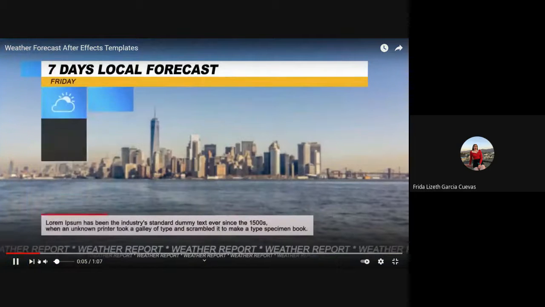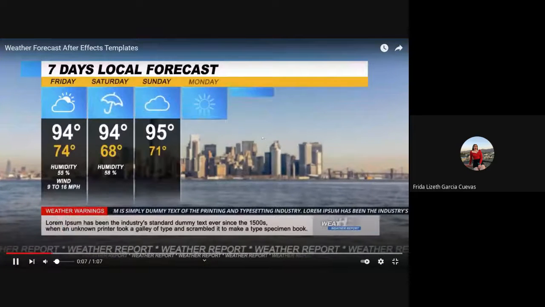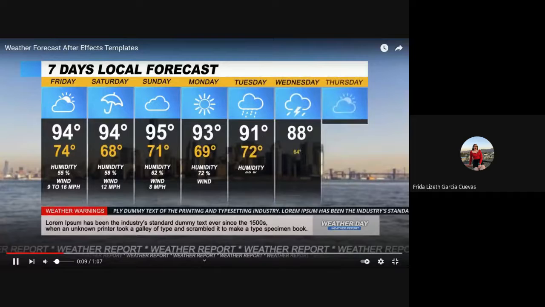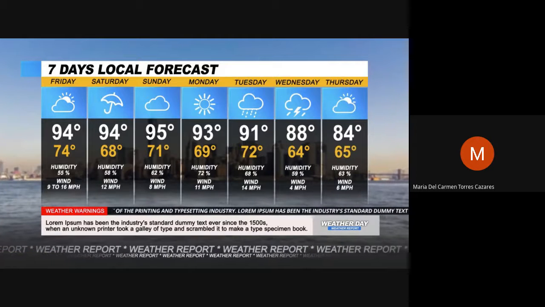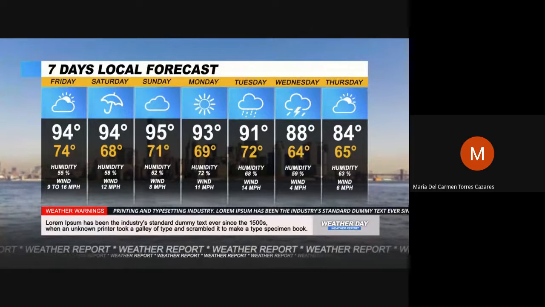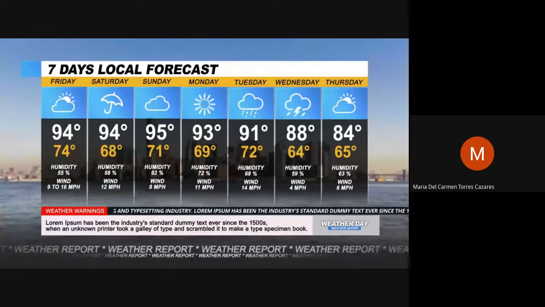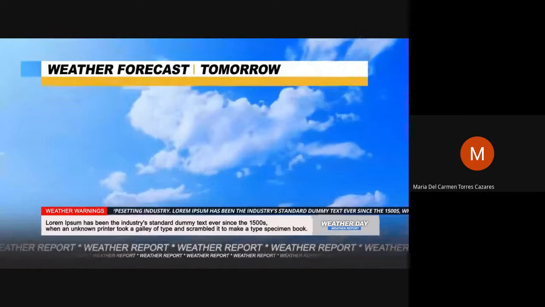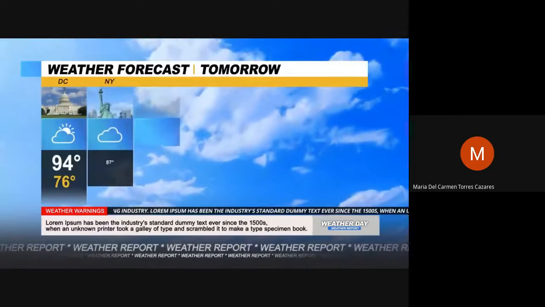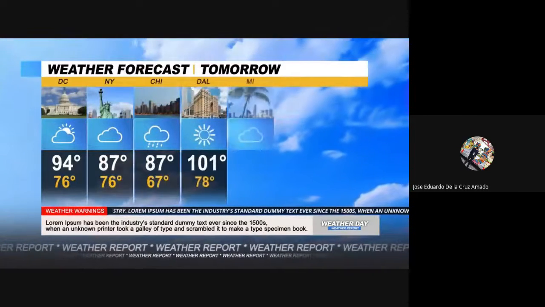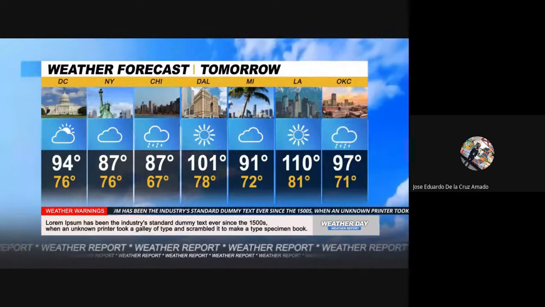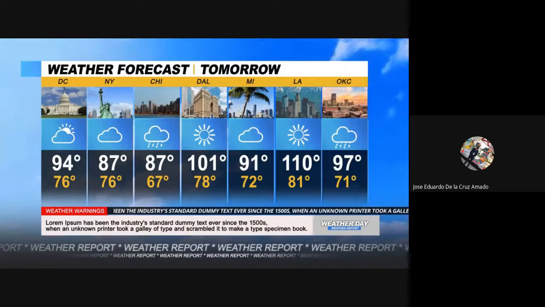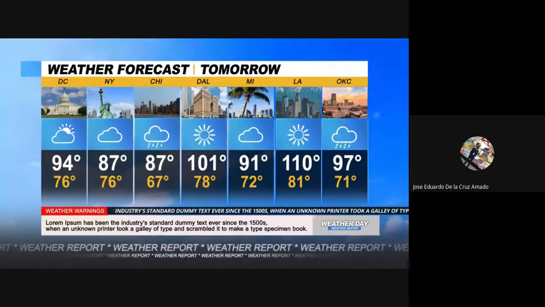English teacher channel. We're gonna start the program with the news for the week. Okay, we have here different days of the week. We can change. Okay, forget it. Perfect. As you can see, this is the weather forecast for tomorrow in many different places of the United States. As you can see in DC, New York, Chicago, Dallas, Miami, LA, and Oklahoma.